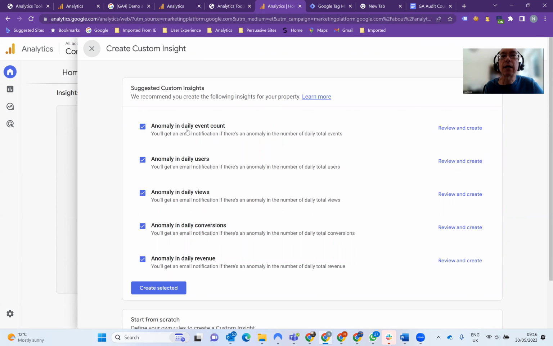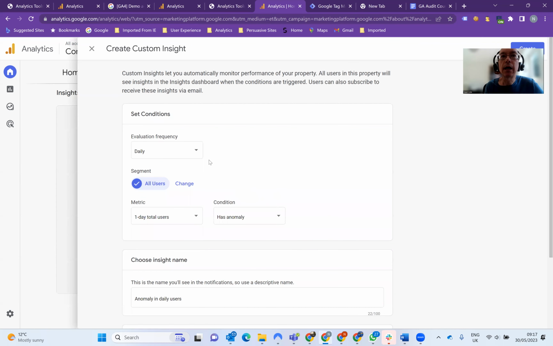So you've got daily event count, daily users, daily views, daily conversions, daily revenue. Now these are useful, certainly. So if you want to create one for, say, daily users, then just click on Review and Create. And you can decide the frequency. So it doesn't have to be daily, it can be weekly or monthly, even hourly for web. And you can change the segment, so it's not just all users.